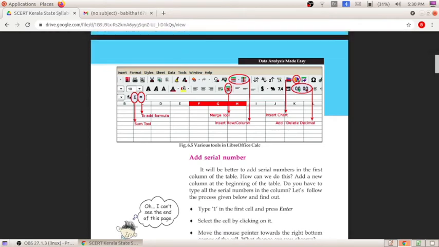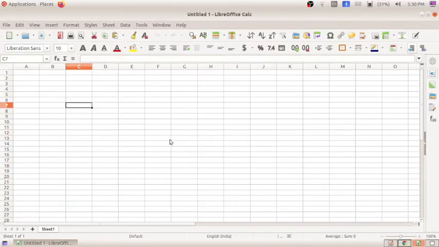And this is the merge tool. Merge means, here you can see, I will be opening it here. This is the formula tool, to type an equation we can use this formula, and this is the sum tool. This is the function tool, which we will not be using frequently.